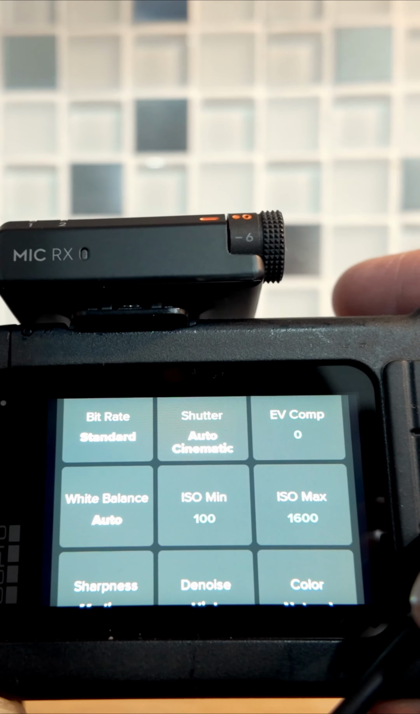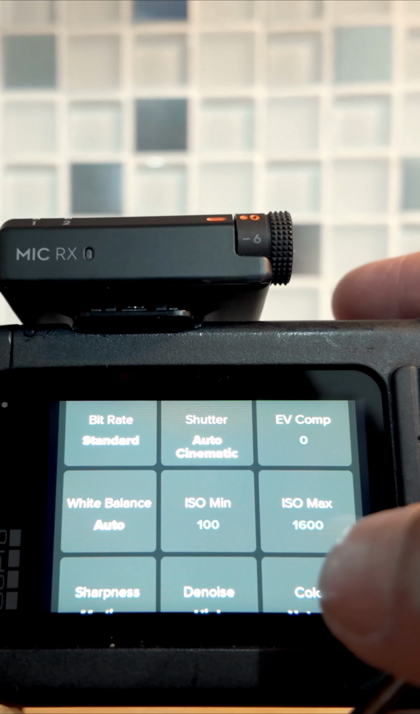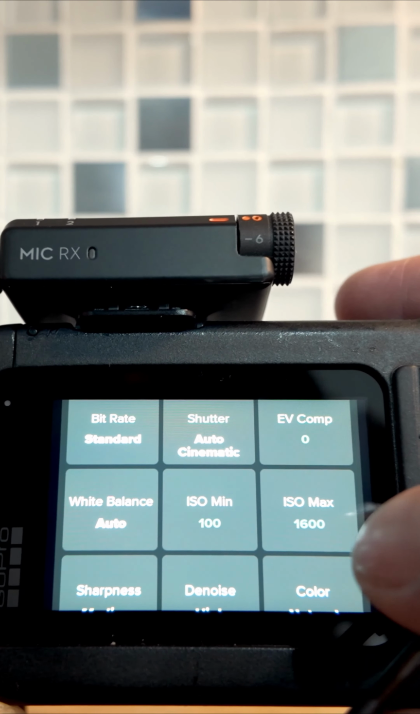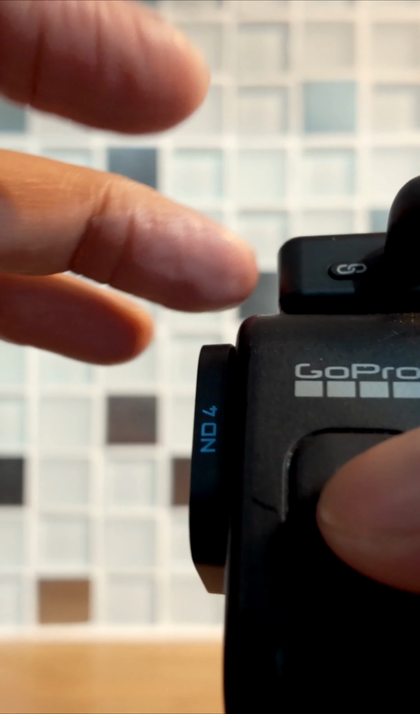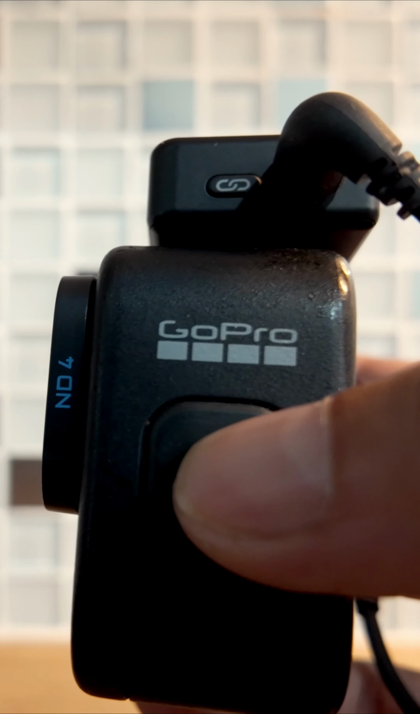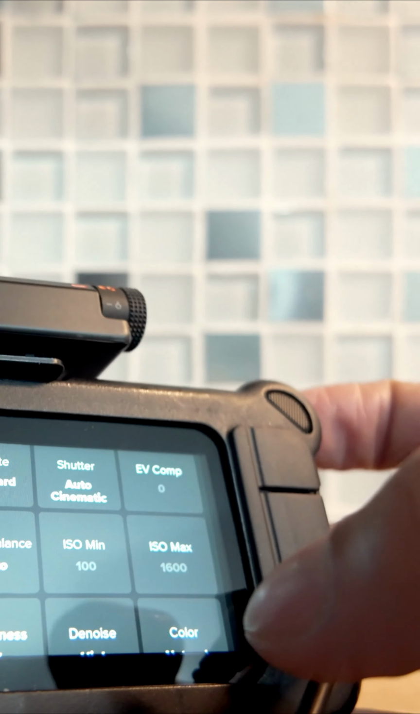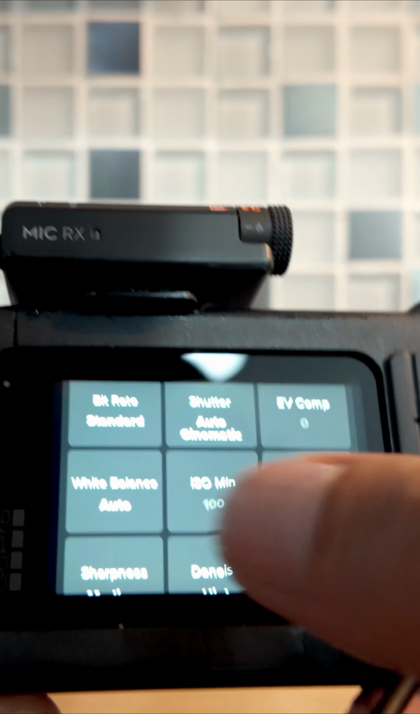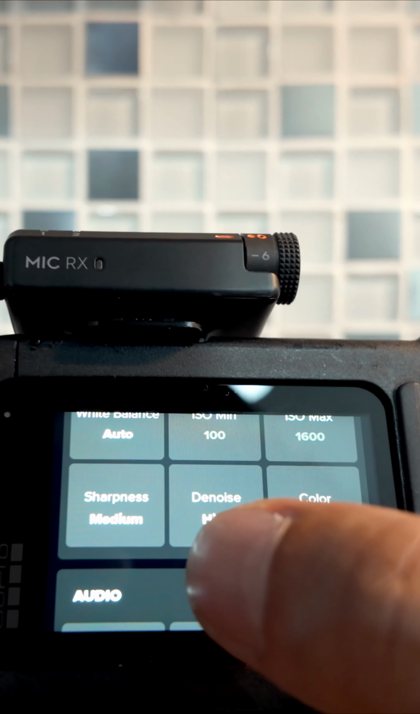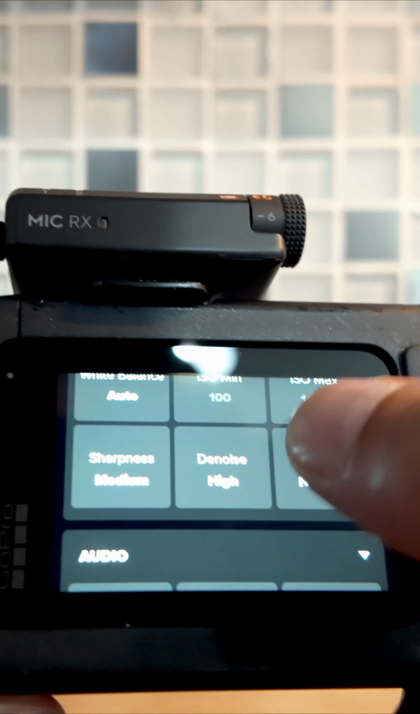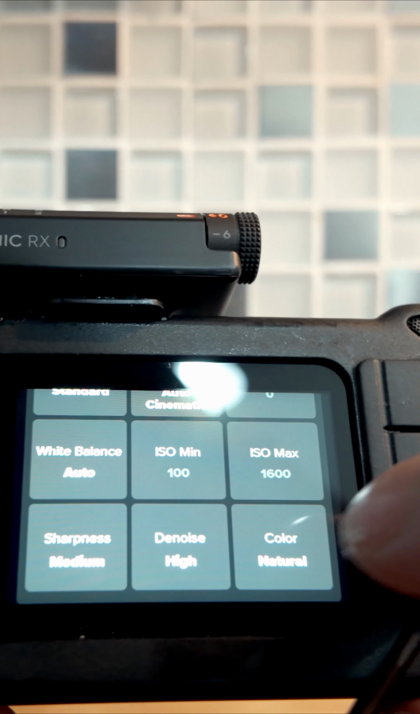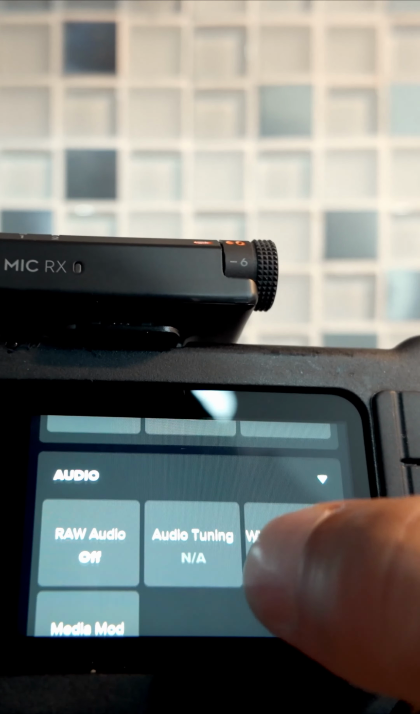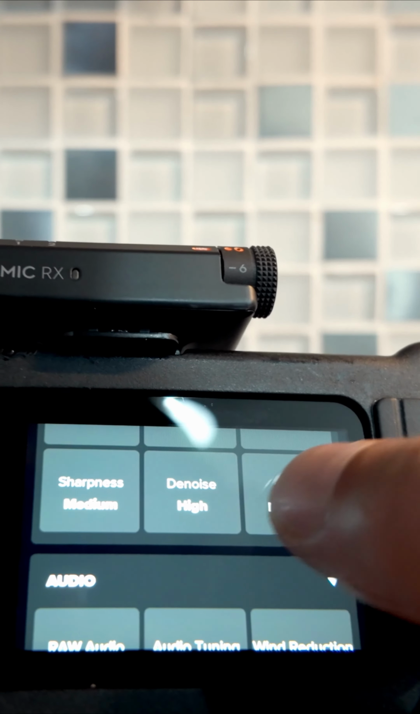White balance is automatic. The ISO min is 100 and ISO max is 1600. But here's the thing about that. Since I'm using an ND filter, which is an ND4, once we come back out of the profile, I'll show you how that affects these two steps here. It basically does it automatically, so that's why it's locked. You can't click on them to do anything. High natural color, because obviously you're more than likely going to edit your color yourself.